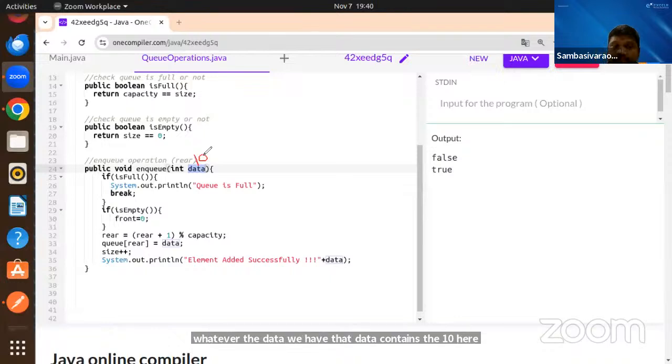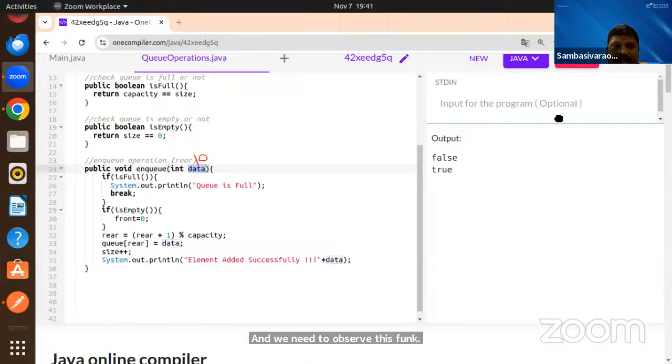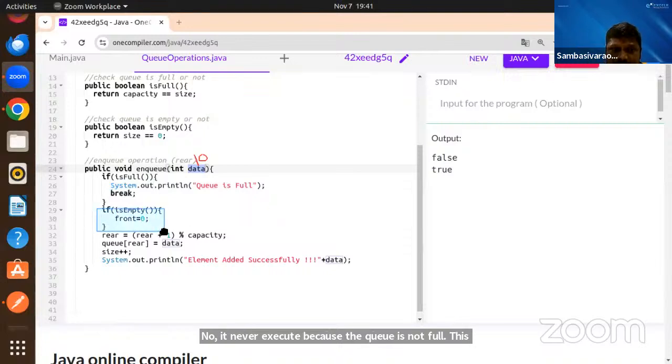And one more thing, try to observe this one here. Will it execute? Reply, say yes or no. No, it never executes because the queue is not full. This code won't execute. Now I am asking again here, will it execute? Say yes or no.